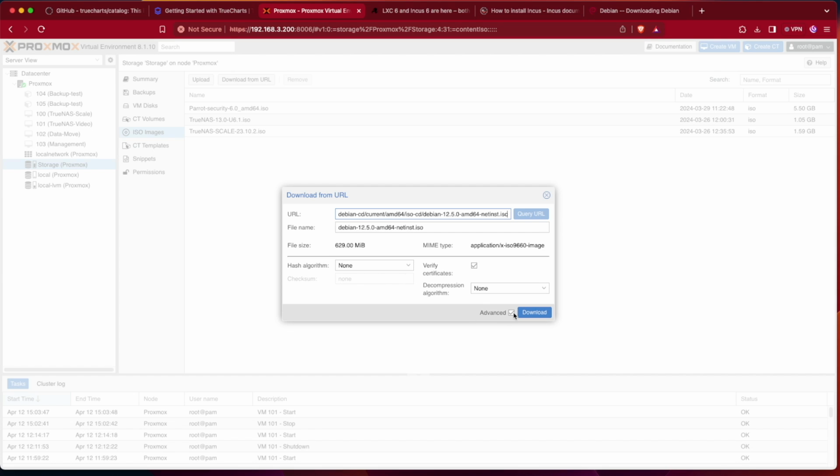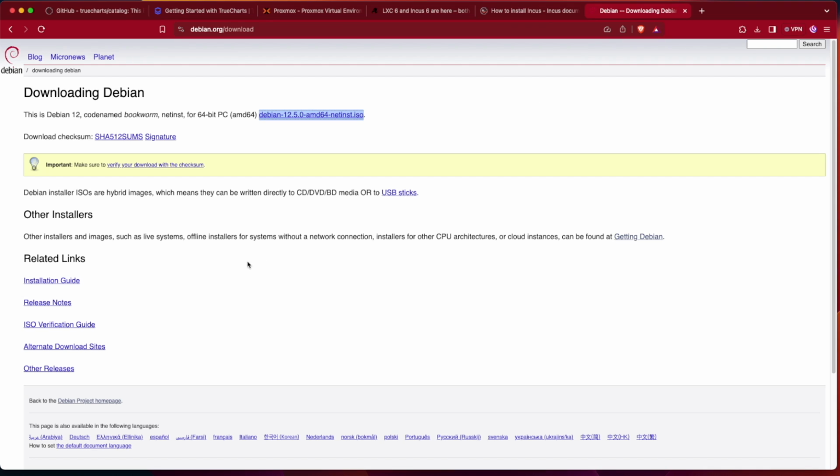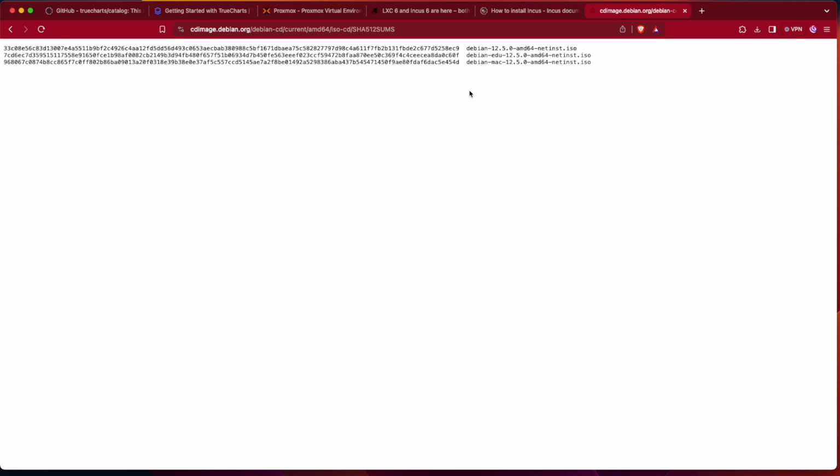Now we want to make sure we click advanced, and advanced will bring up this part of the window. Here for hash algorithm, we'll select it and we'll select 256. Going back to the Debian website, we're going to hit download SHA-512 sums. And this is actually going to be a SHA-512 sum and not a 256 sum, as I stated before.